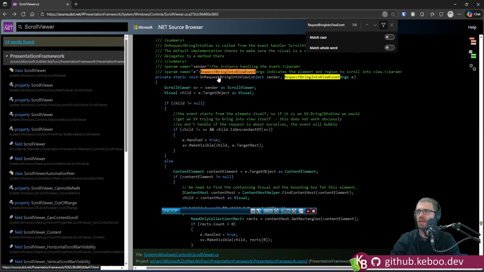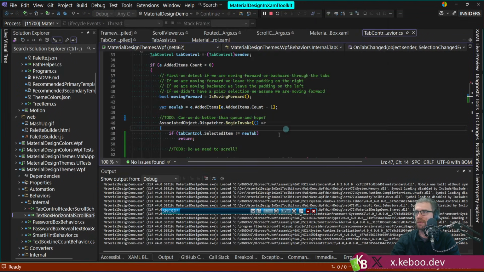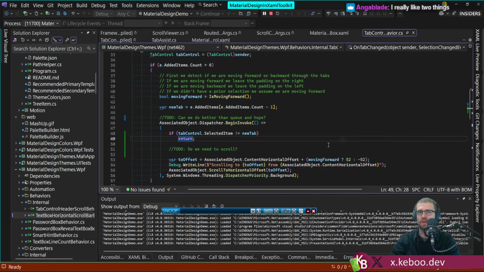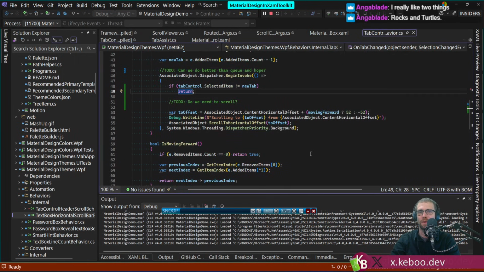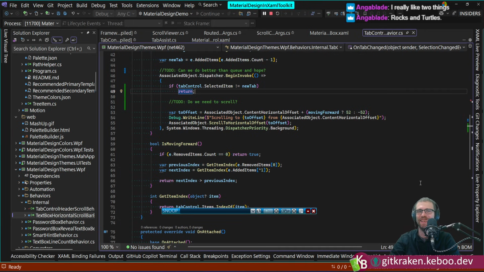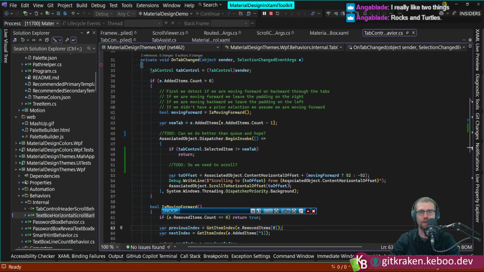I think I can cheat this. I want to see if I can hijack this. Okay, so because I am grabbing this, rocks and turtles. Not code? Or does the code just enhance the rocks and turtles?